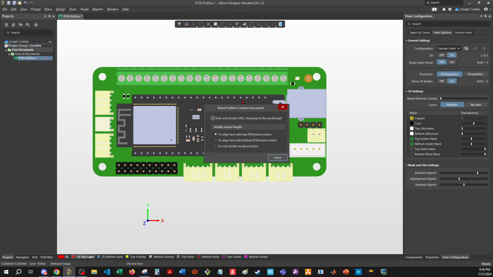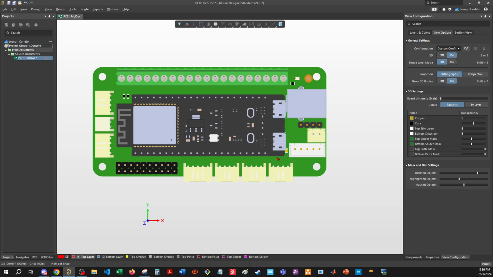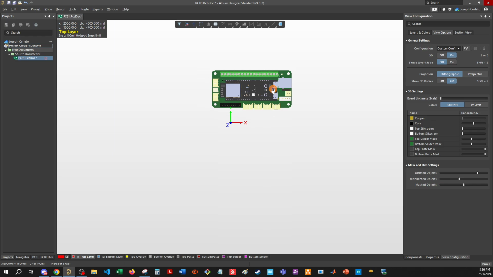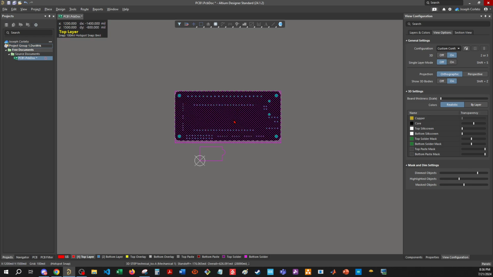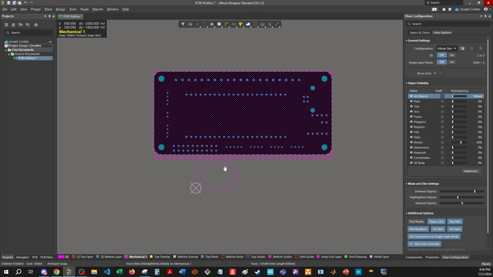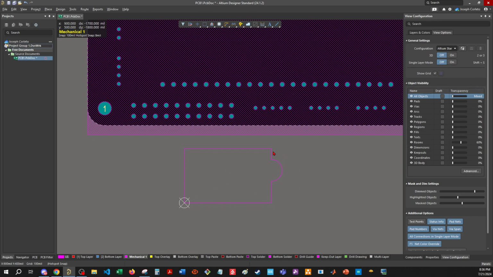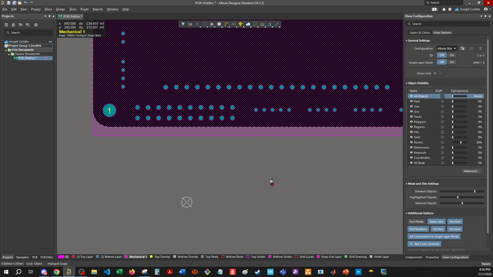I'm going to left click, and I'll bring up this menu. I'm going to go ahead and keep everything default, so I'll have this checked off to hide and disable DRC checking for the model part. And I want to align the face with the top of the PCB board surface. So I'm going to close that. And now you'll notice the other board that I had drawn here is gone. I'm going to hit 2 to go back to 2D. And this shape that I used before is no longer being used, so I'm going to delete that.